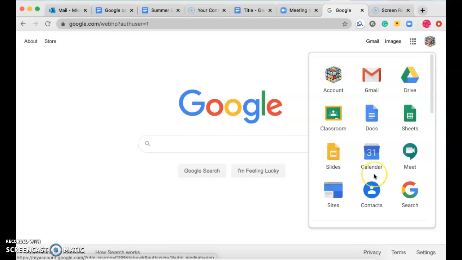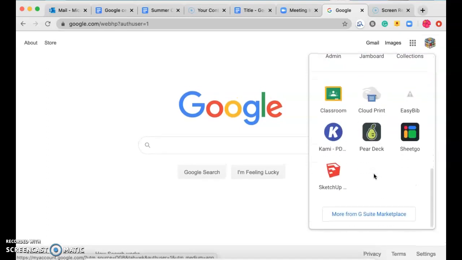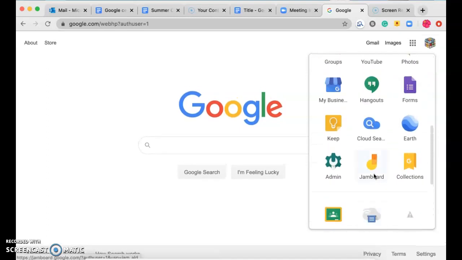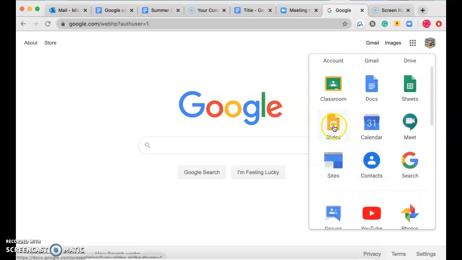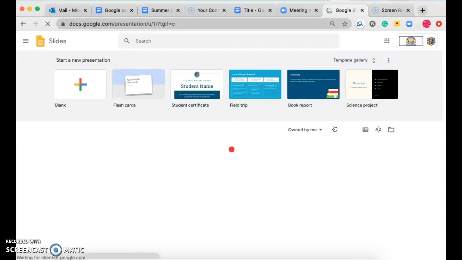If it's not there, scroll down and continue to scroll until it says "even more," and go ahead and click on there. Then you'll just try to find the icon that says Slides.